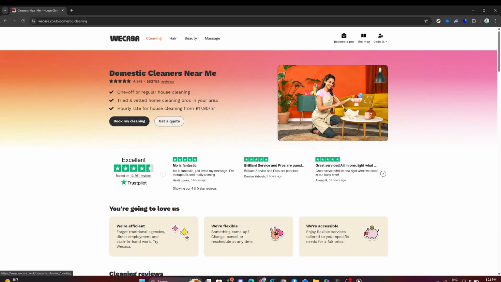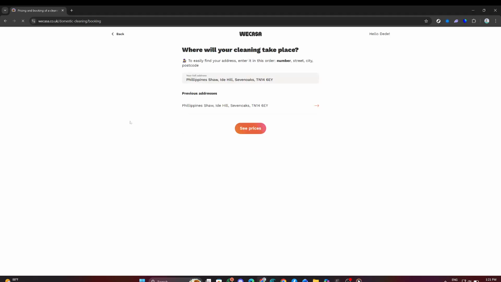After that, look for the button labeled Book My Cleaning on the Cleaning Services page. This button will direct you to the booking section. Clicking this will take you to a new page where you can begin the booking process. Once this appears, you will be prompted to enter your full address. Locate the designated field for address input and provide your complete address details. This information is crucial for service eligibility, so ensure it is accurate before moving on.